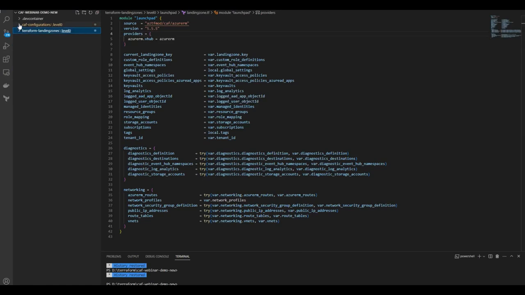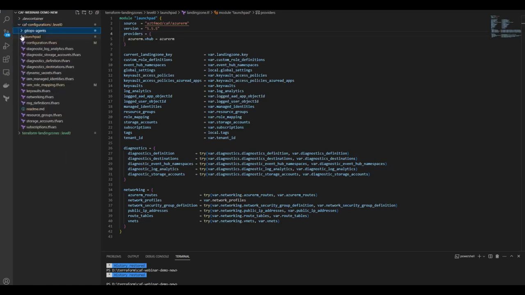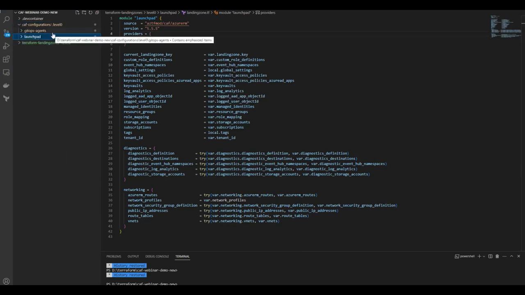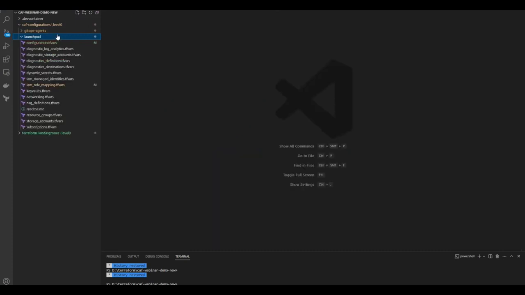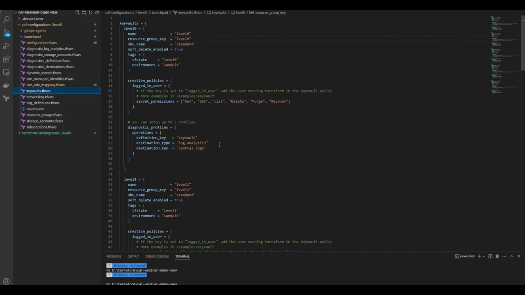And if you go to the CAF configurations, I have the same folder structure there. It's your choice whether you want to have the same folder structure or not. If you go into the launchpad, you can see that it is a composition of multiple TFVARS files. However, the magic comes, for example, if I show you the key vaults TFVARS, the magic comes with, in those TFVARS files, I'm not deploying a single resource, and I'm not deploying only the resource and not the other things.